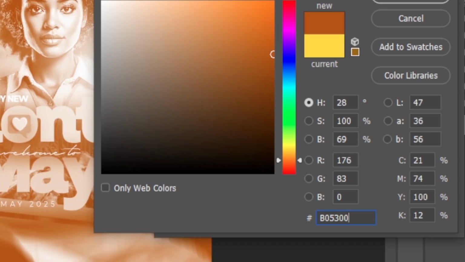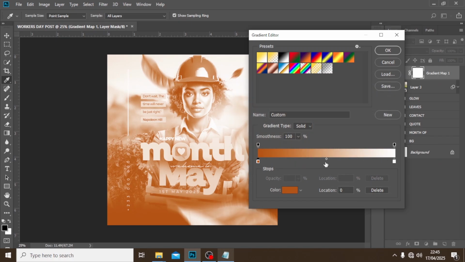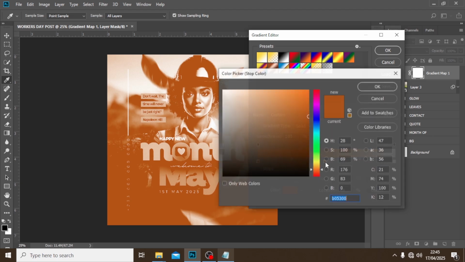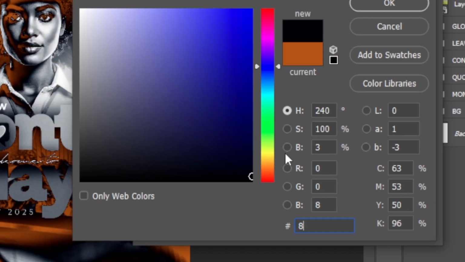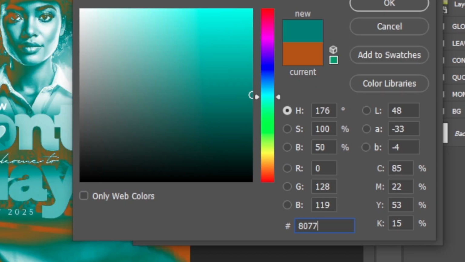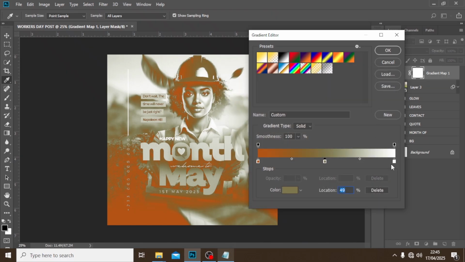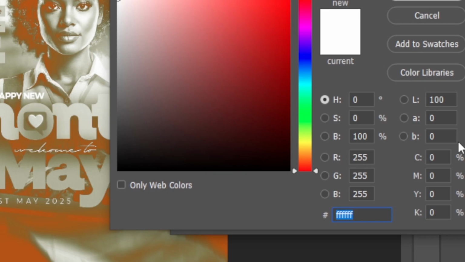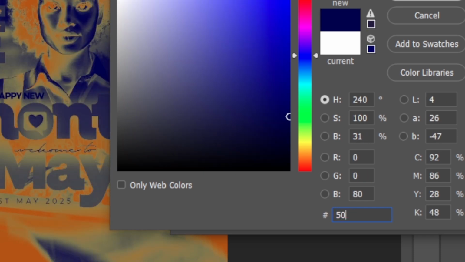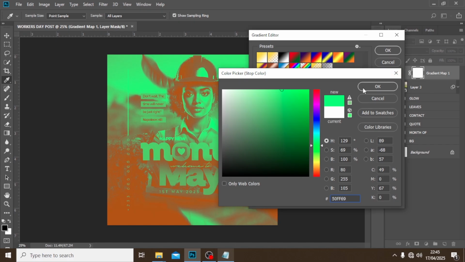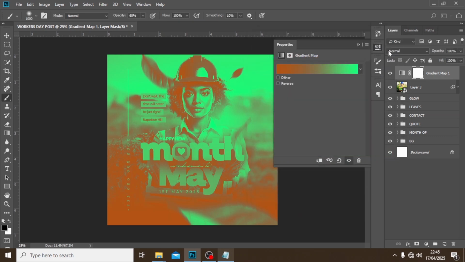B05300, I like this one. I'm going to click at the middle here. I'm going to give it 807749. Okay, good. Then I'll come up here. I'm going to give it 50FF69. Alright, and I'm going to click on OK. So these are the colors that we are going to be using.